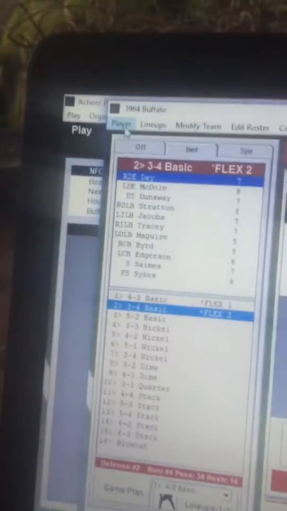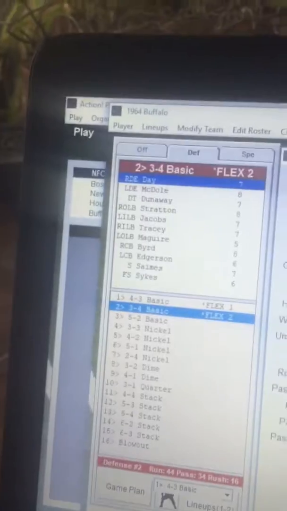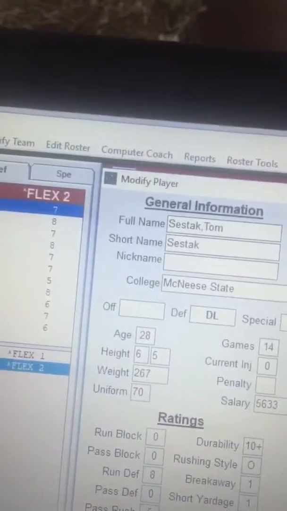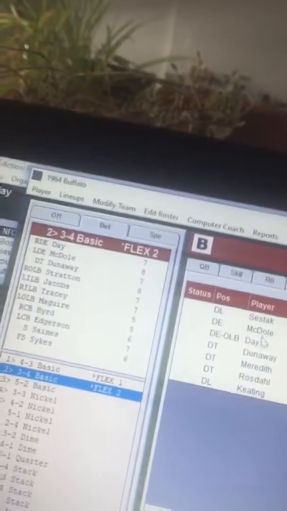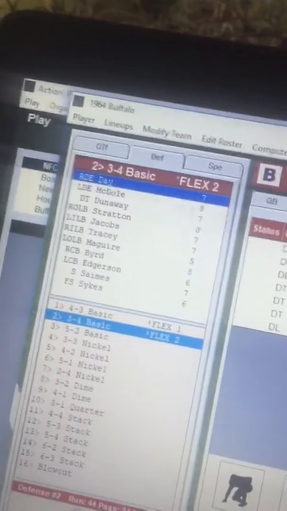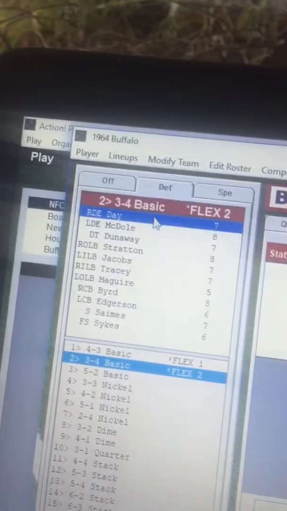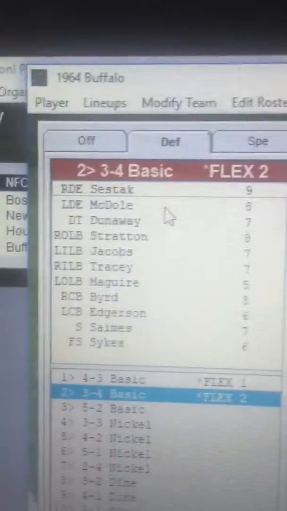So we need to click on Tom Sestak, and we need to modify him. He's not going to be a DT. He's going to be a DL, a defensive lineman. And that's all we're going to do. Now we can take Sestak and put him in there for Ron Day. Now we've got our defensive line lining up.